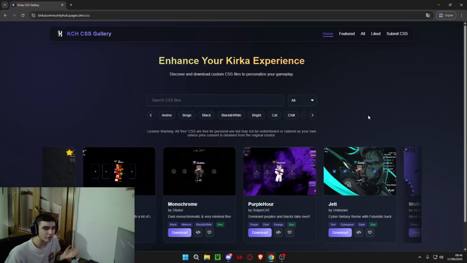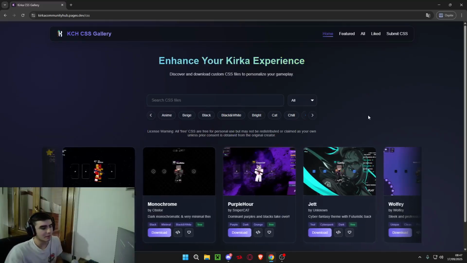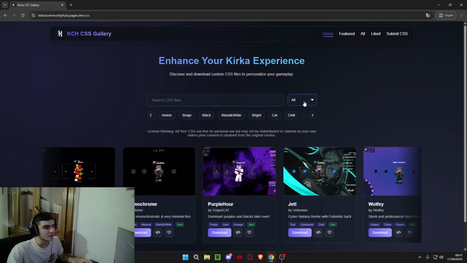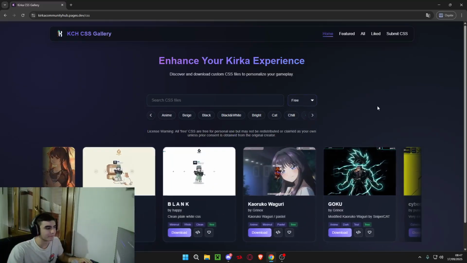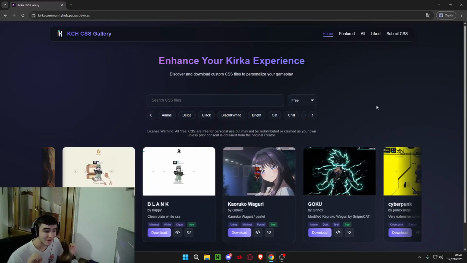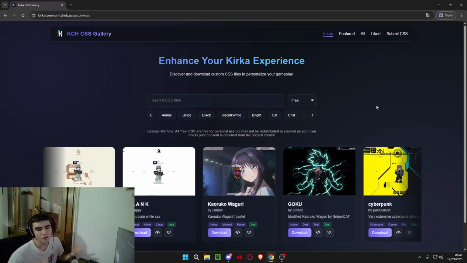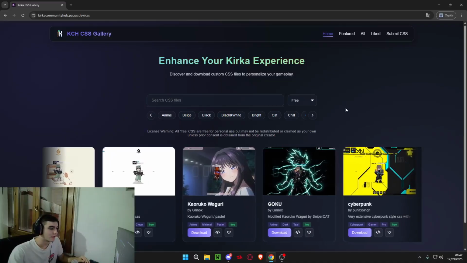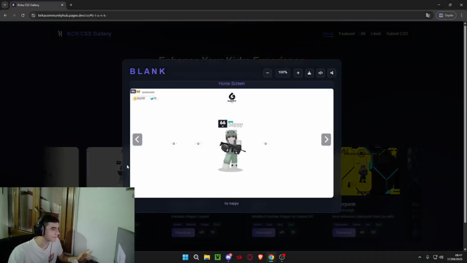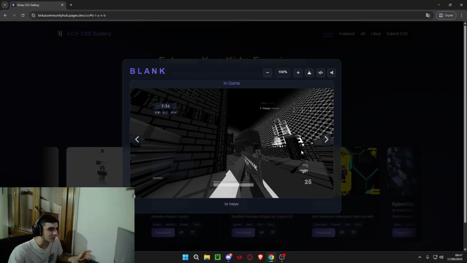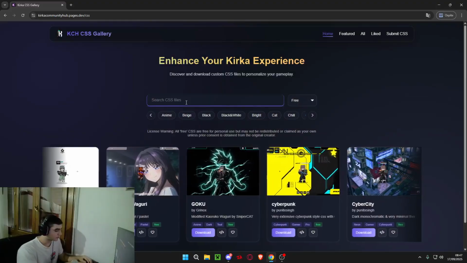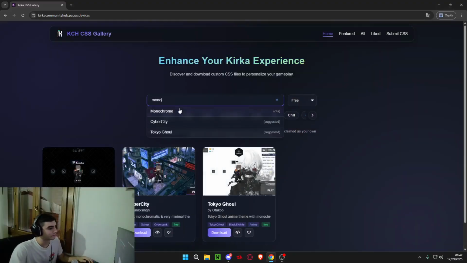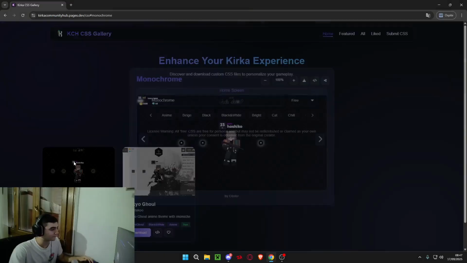Not all of those CSS are actually free, but you can filter them. By clicking on that, where it's written all, just click on free. Those CSS are working and you can actually play on those. Let's say that you want the blank, you can also check it out. That is going to be the blank one. Right now I'm using the monochrome. There is the monochrome.